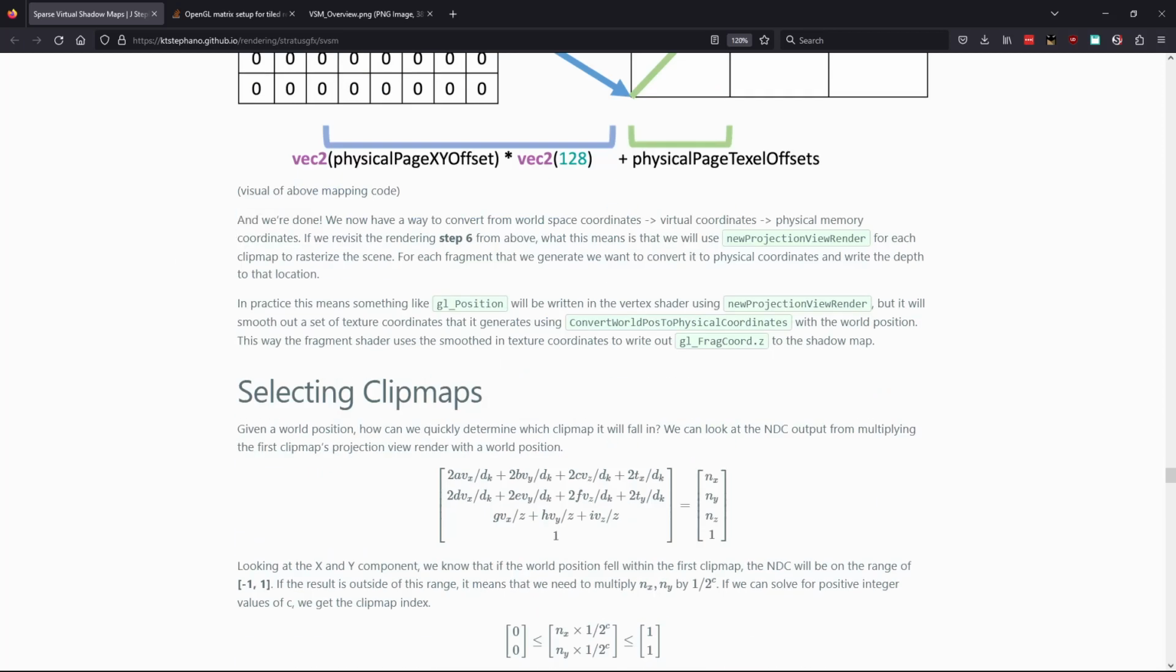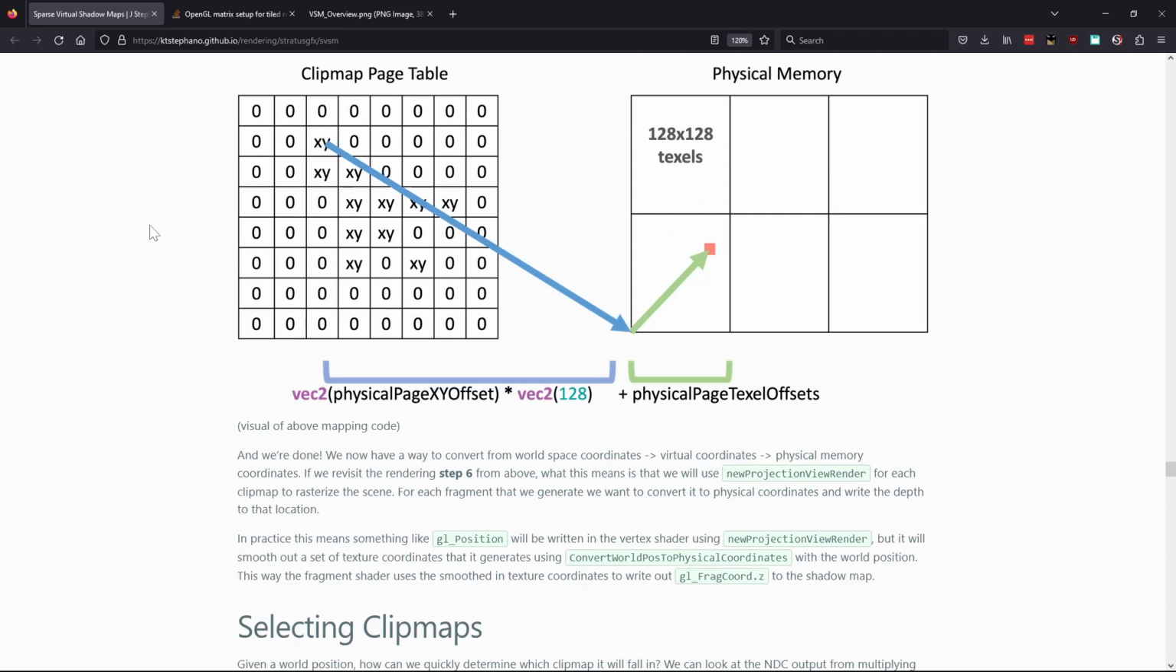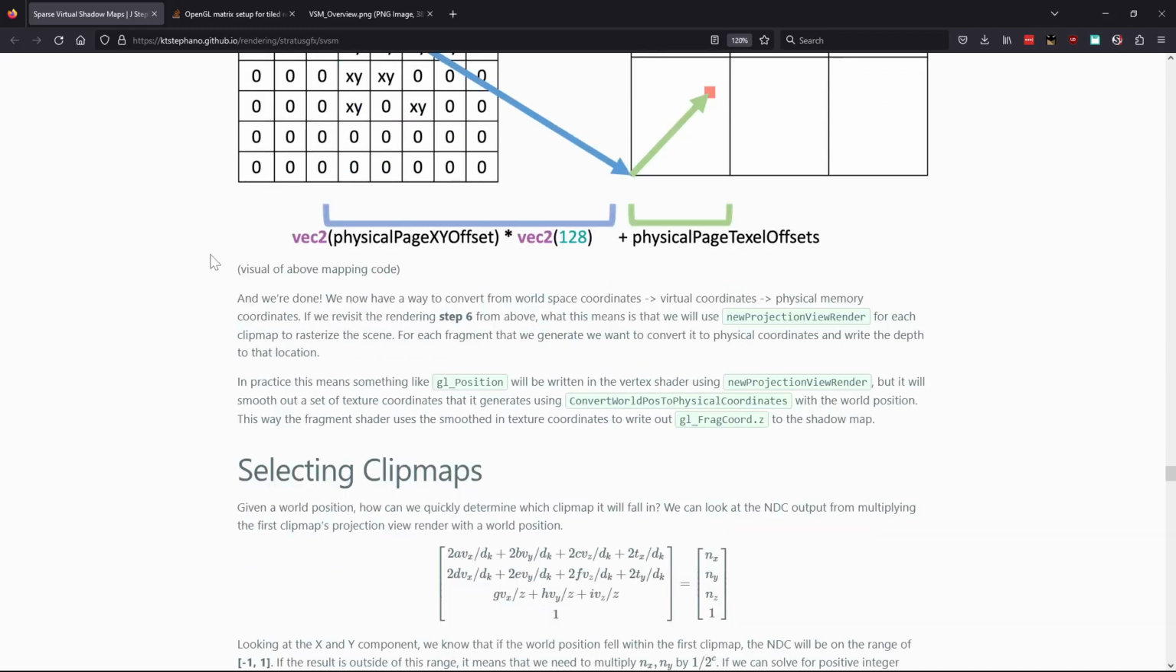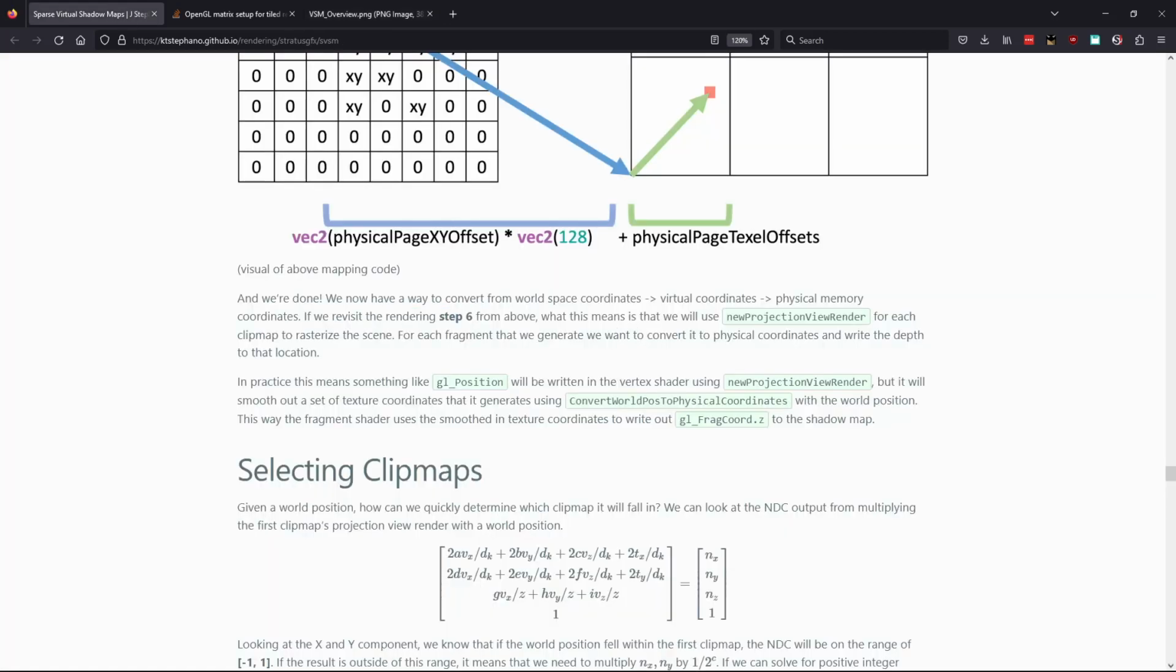Whew, that is a lot of work. Oh, and then the image up above is showing a visual of going from the page table. We use the XY offset, and it gets us to the bottom left corner, and then we use the physical page texel to get to the pixel. Yeah. Wild. Yeah, in our step 6, these are the steps that we just followed. All that math and offsets and modulos.